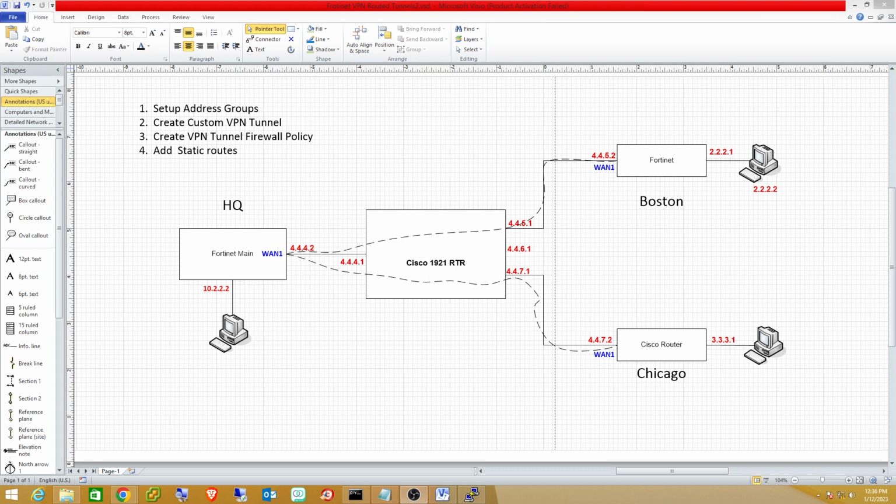The third step is we're going to create the firewall policy to control the traffic between the headquarters and the 2 remote sites, Boston and Chicago. And then finally, we're going to add static routes so all the VPNs know how to route traffic to and from each other. So let's get started.